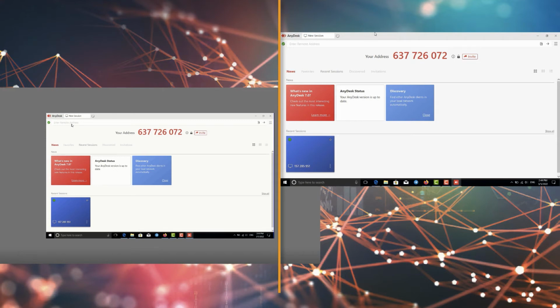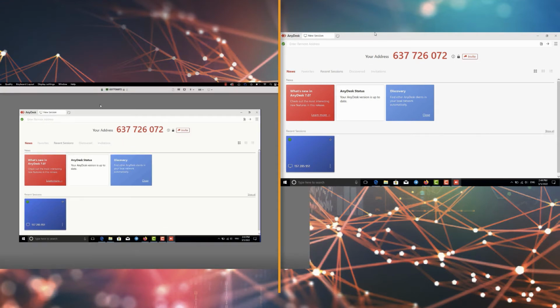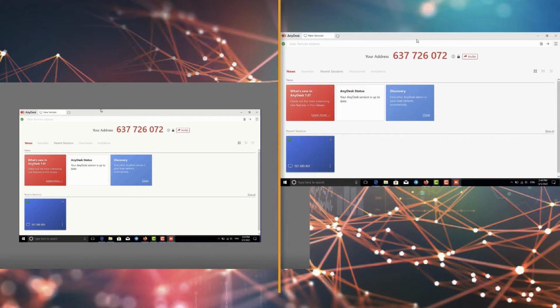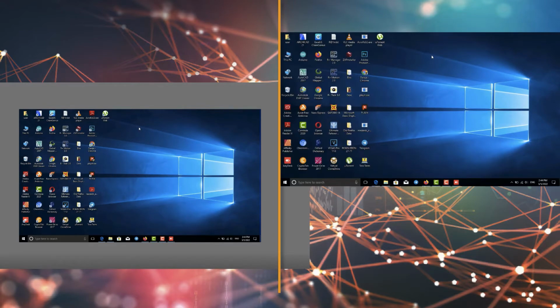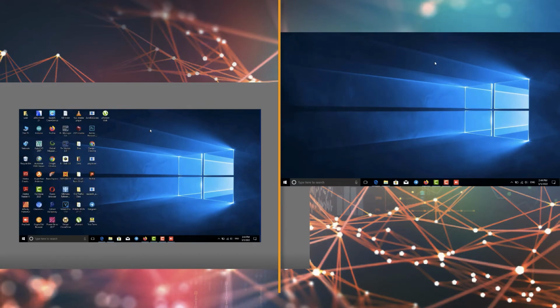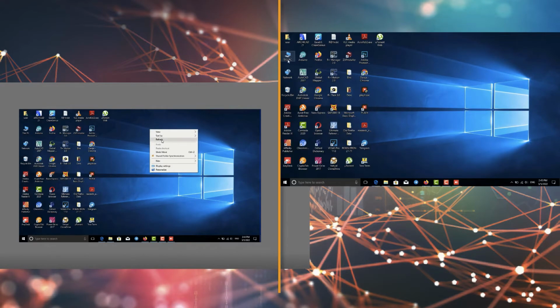Now from my guest computer, I can see everything of the remote computer. Here you can see I can work and I can control it. Okay, here it is. I refresh the remote computer. I go to the remote computer and I can see the hard disk.